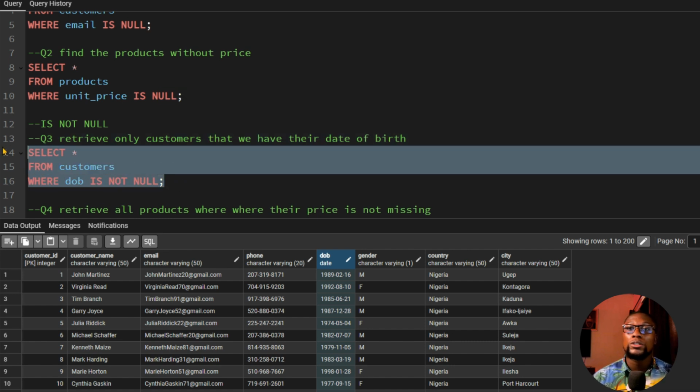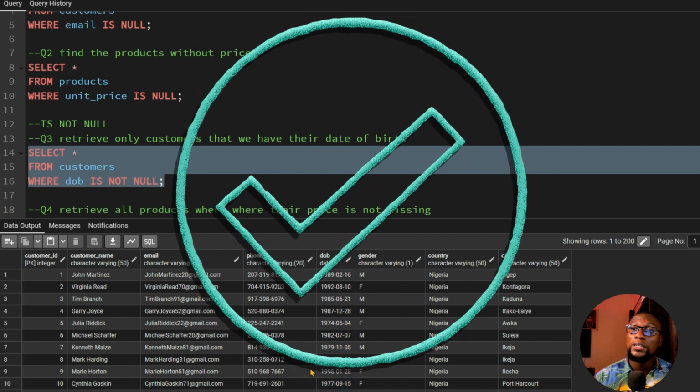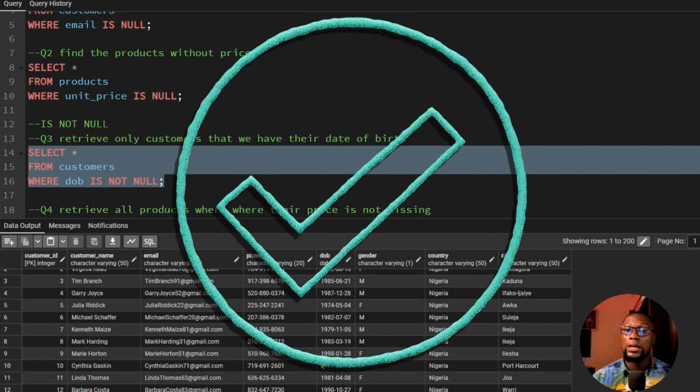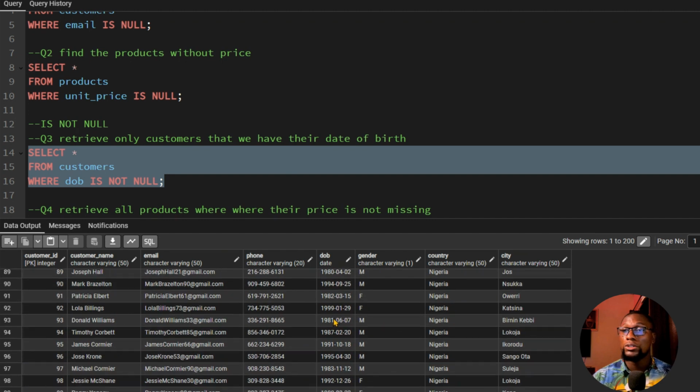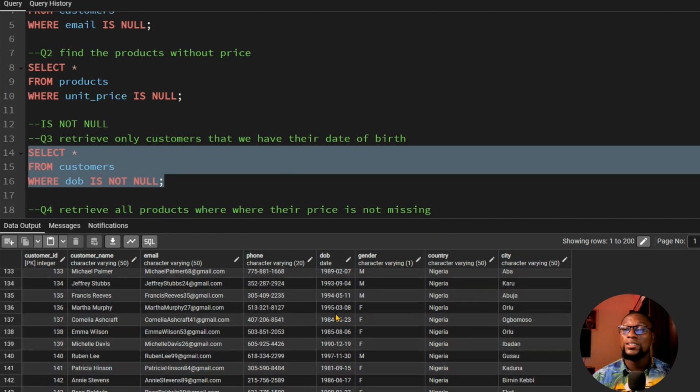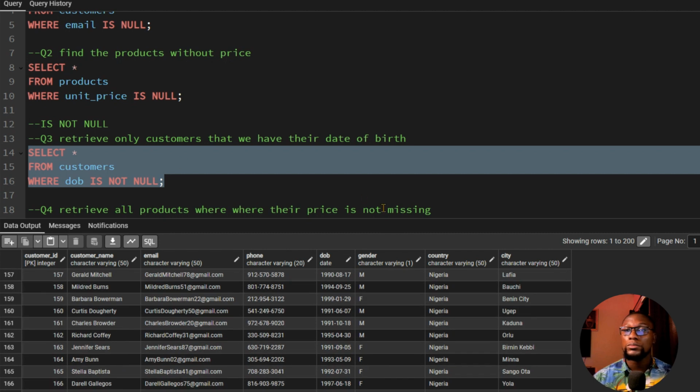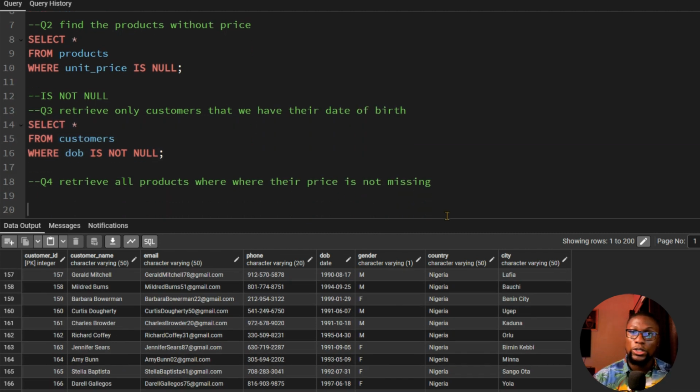So if we run this and then boom, that should give us the accurate data that we need. So this means every single customer that we are going to see on this result, that's basically telling us that their date of birth is available. So move on to the very last question.